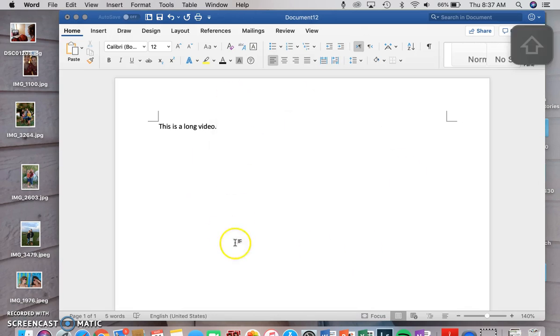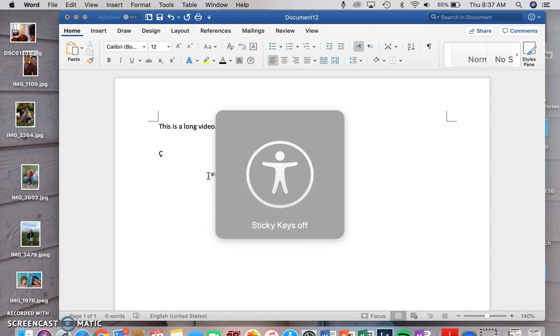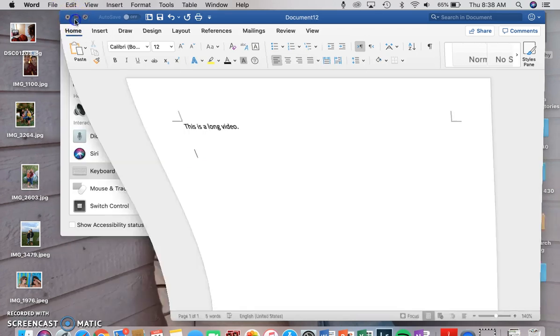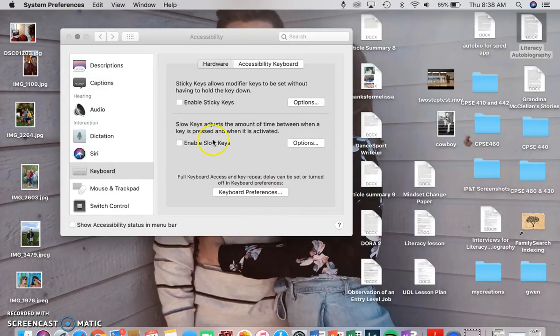So now sticky keys is on and I press option separately from C, but it brings up this like fancy C. But then if I turn off sticky keys, off, and then I press option separately from C, just a normal C comes up. So sticky keys kind of just like holds down a key, which could be difficult with someone lacking fine motor skills.